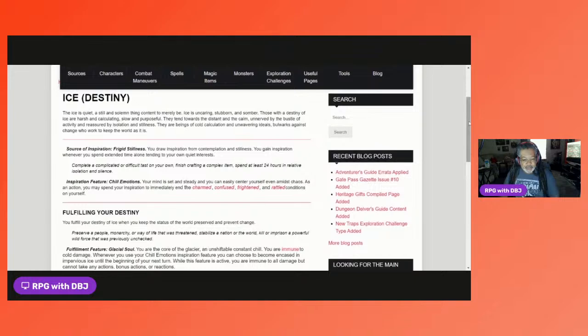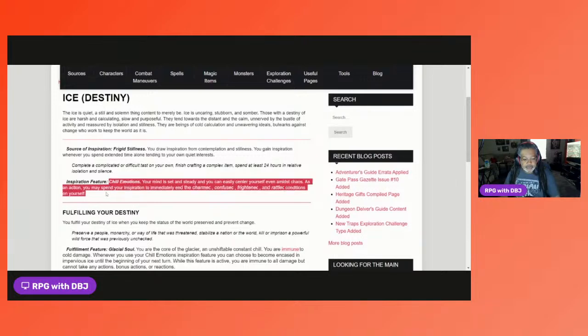It feels like frigid stillness. You draw inspiration from contemplation and stillness. You gain inspiration whenever you spend extended time alone, tending to your own quiet interests. Chill Emotions feature: your mind is set and steady, and you can easily center yourself even amidst chaos. As an action, you may spend your inspiration to immediately end the charmed, confused, frightened, and rattled conditions on yourself. Kind of cool.